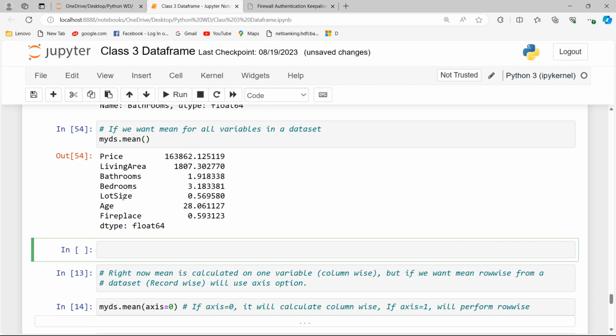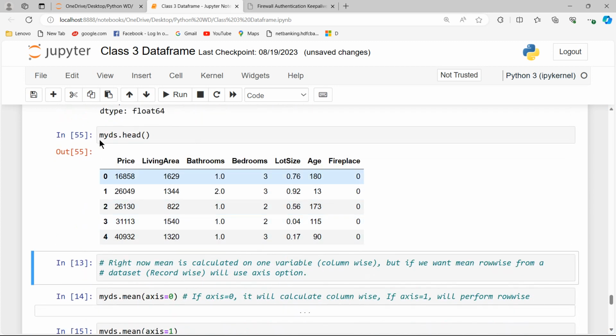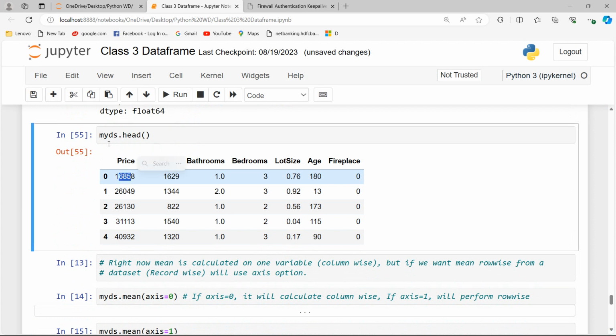So for price, it is calculating like this. This is one data point, this is another data point. So column wise, it is calculating.